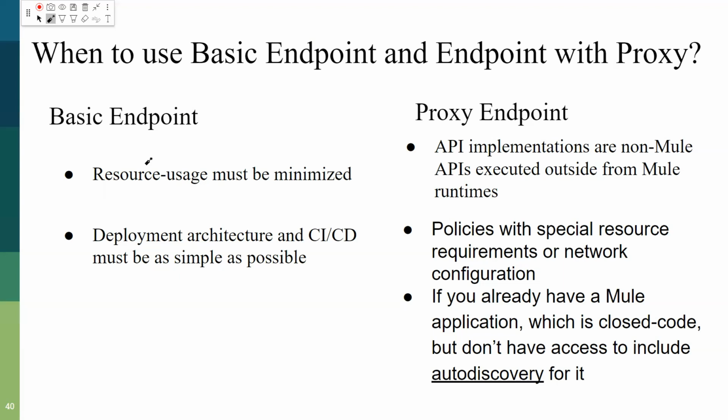And if you create a copy of your application, you are using more vCores, more workers, and only one application can run in a given worker. Only one application can run in a given worker. So if you are to create a copy of it, you will have to add another worker. So it becomes more costly from this regard.